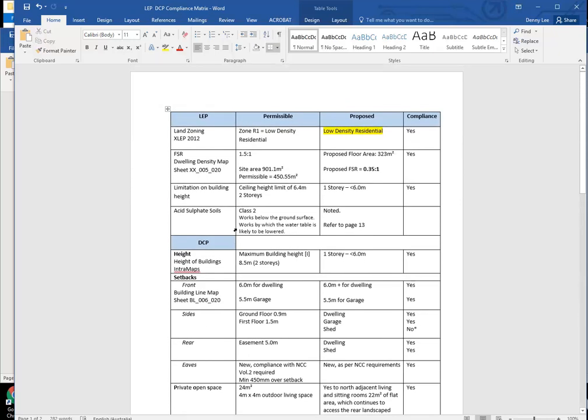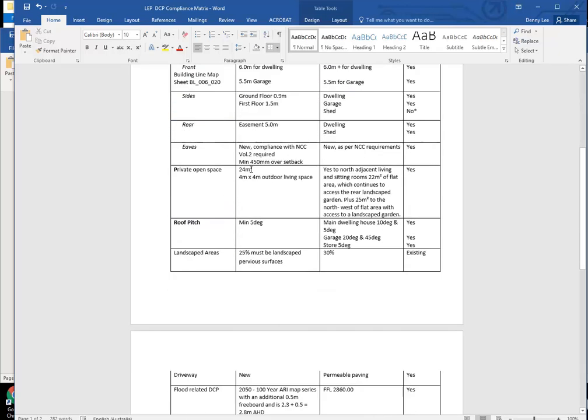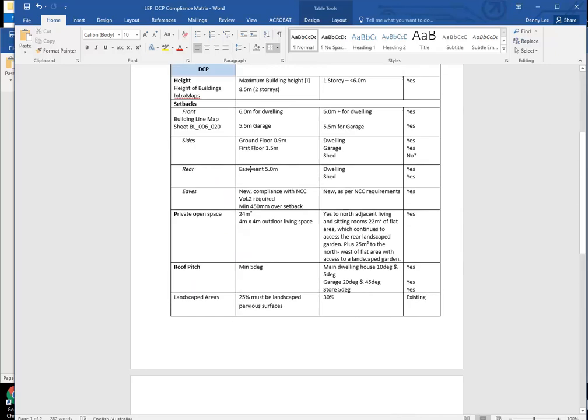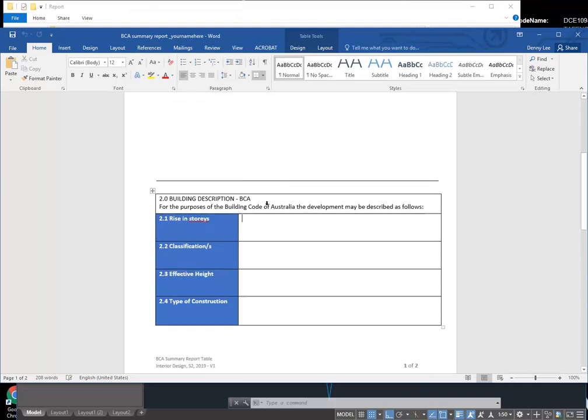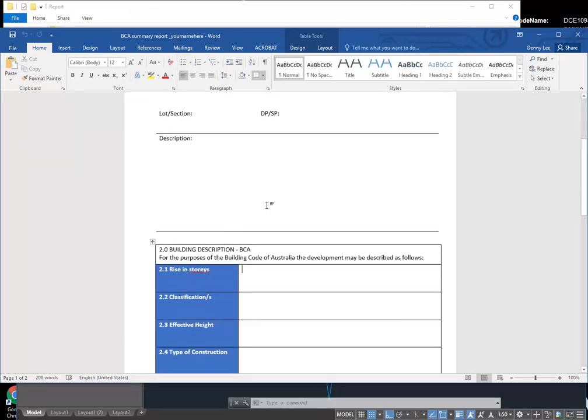So I know planning documents can be tricky. It might take a few goes to get used to sourcing that information, but it is just that. You're sourcing information from those documents. So the BCA maybe is the one that's a bit more tricky, and we can get into that.